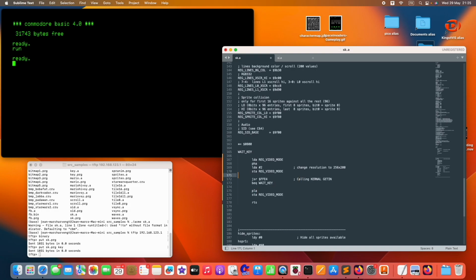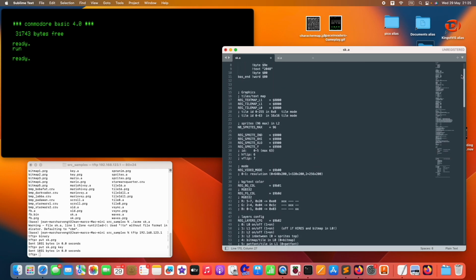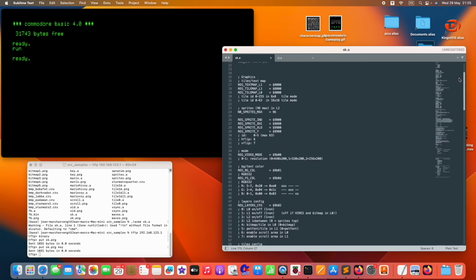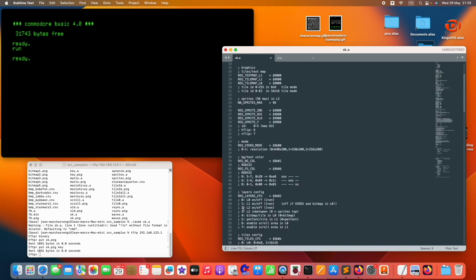Another thing you need to know is that you need to enable the layers that you want to use. So we want to be sure that all the layers that we want to use are enabled. In our case, we are mostly interested in layer 2 for the sprites, but we'll also enable layers 0 and 1 for a future tutorial.